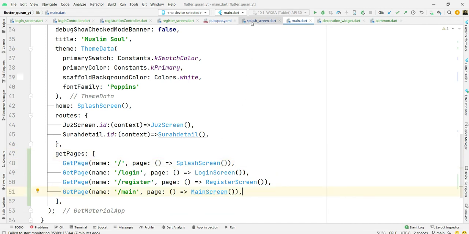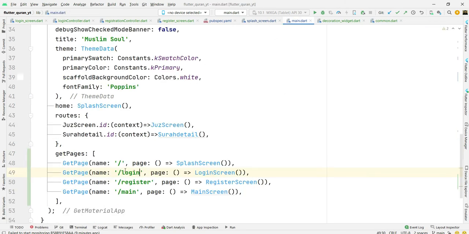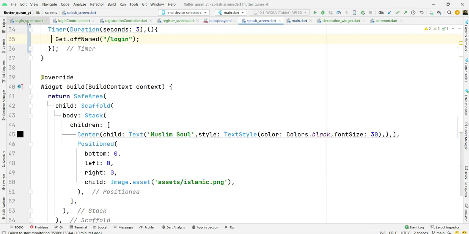Then come to our splash screen timer, and here I will put a duration of 3 seconds, and after 3 seconds it will navigate to our login page. This name should be the same as we declared here in GetPage. Come to our login screen.